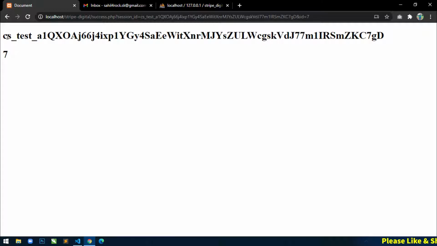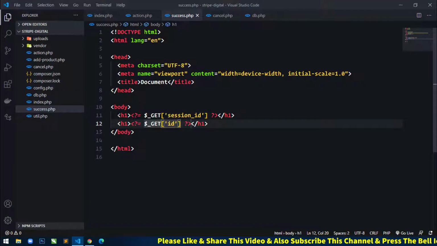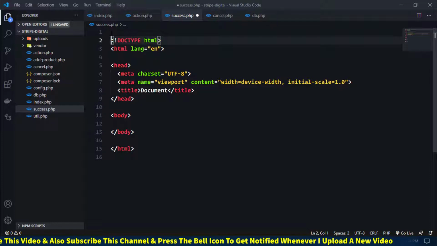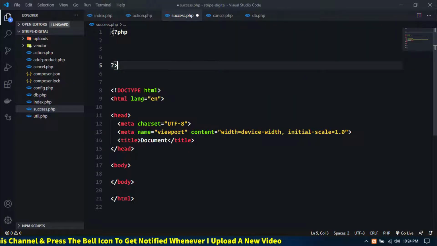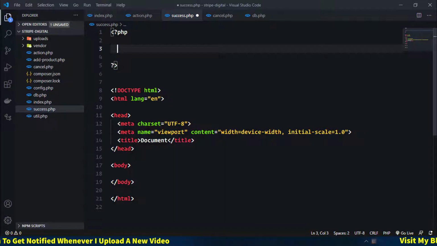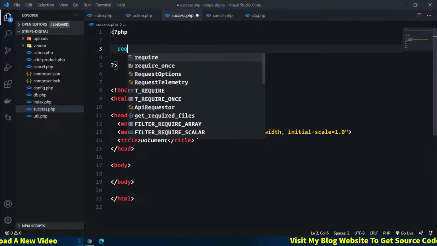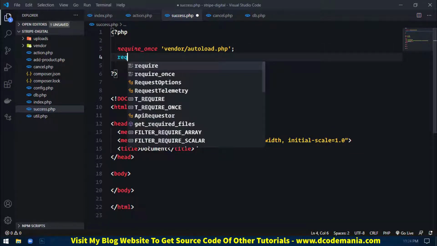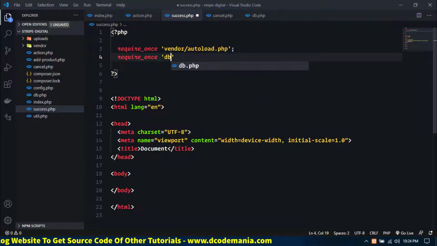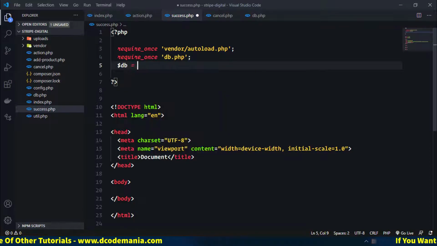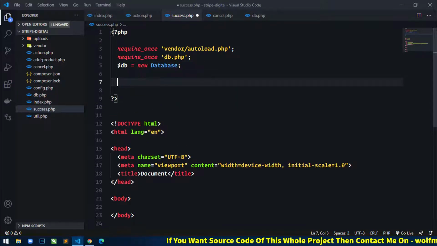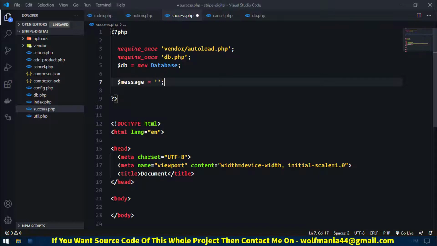Okay, now using this session ID, we will retrieve all the payment details. So just come here and delete these two lines. Now just above this, I will write PHP code. Okay, so here what I will do is I will first include autoload.php file. So just use require_once and just write vendor/autoload.php file. I will also use db.php file, so just use require_once db.php file and create an object of database class. So $db equal to new DB class. Okay, and next I will also create a variable $message equal to and assign empty value.